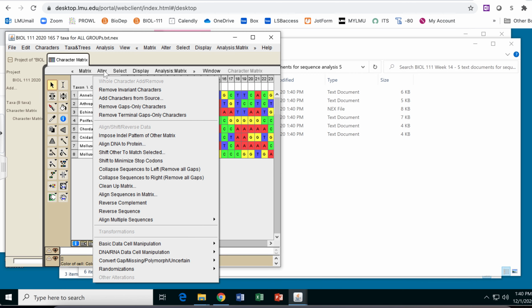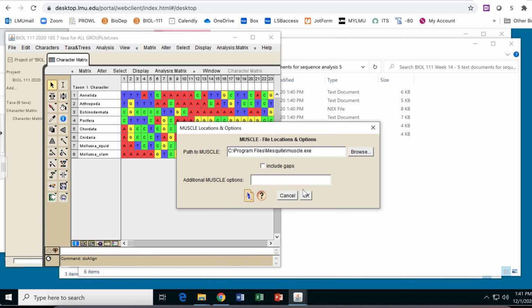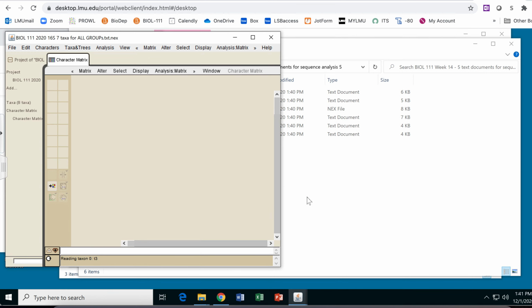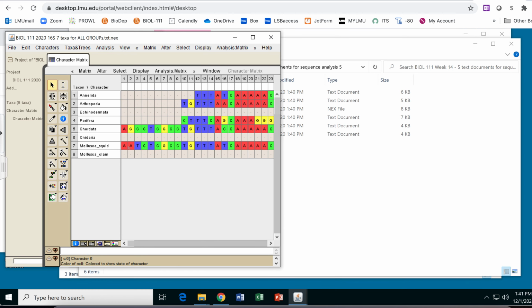To move on, I just click Alter, Align Multiple Sequences, Muscle Align. As you can see, the path is already preset in those settings. You just click OK. And this is how aligned sequences look like. My next step will be to trim them.